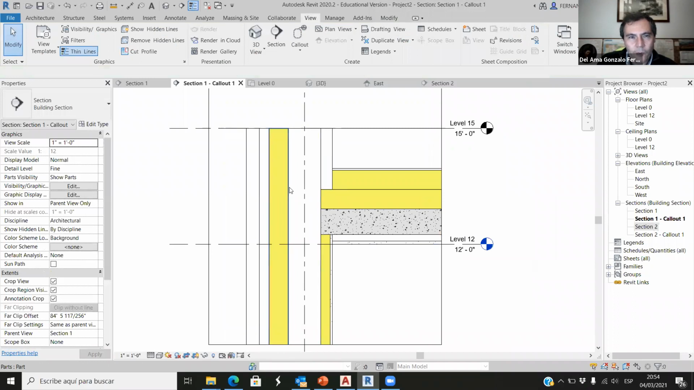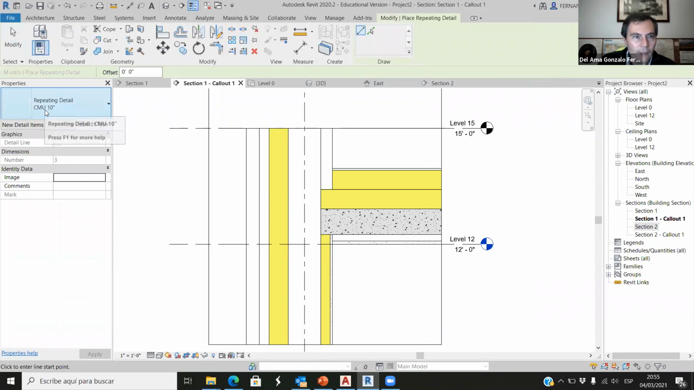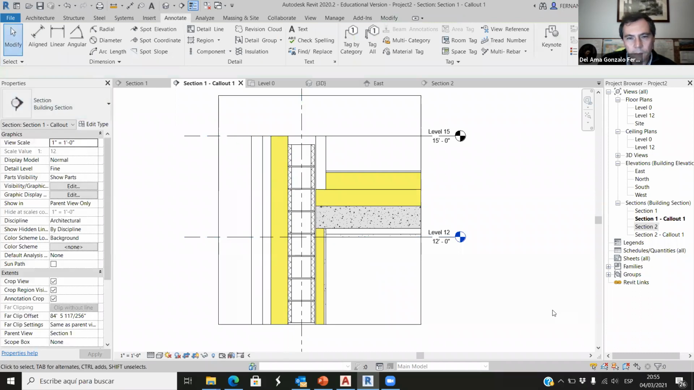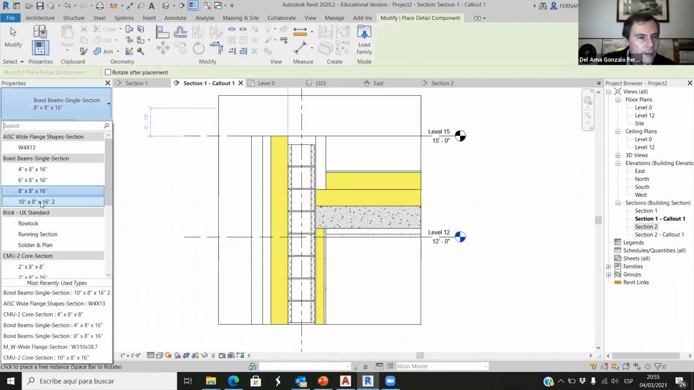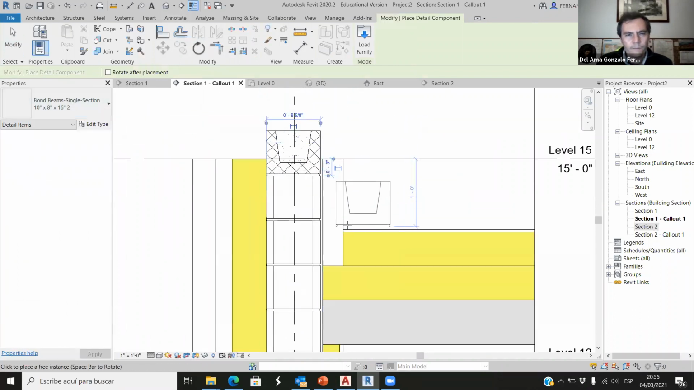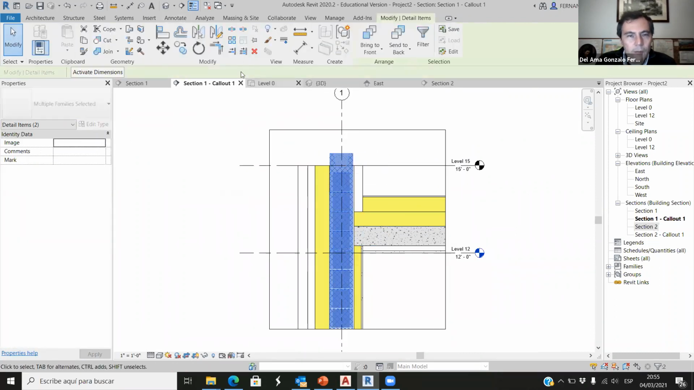These are the concrete masonry units. So now if we go to annotate and if we select the repeating detail, we have the concrete masonry unit here. So at least we have that. And we can finalize it here. We know that we need a cap for this. We can insert a detail component and it's the bond beam 10 inches by 8. So we can place it here. And well, now we have to move everything downwards.